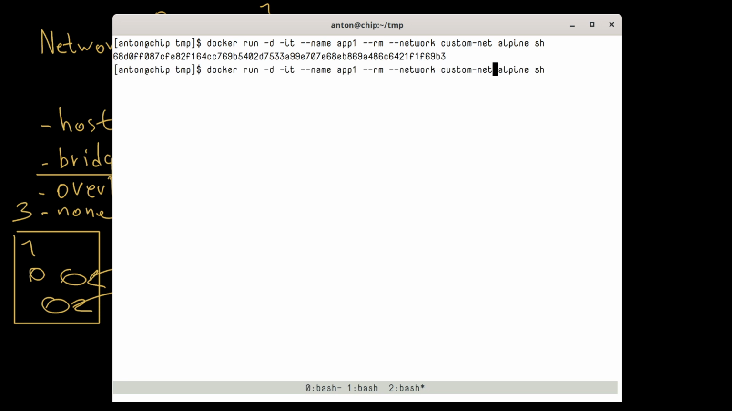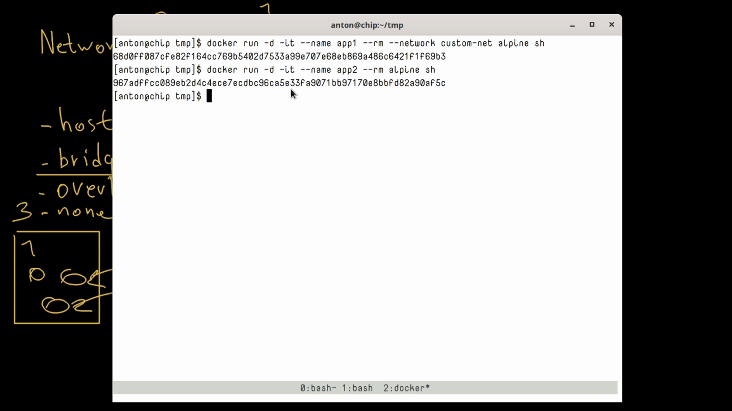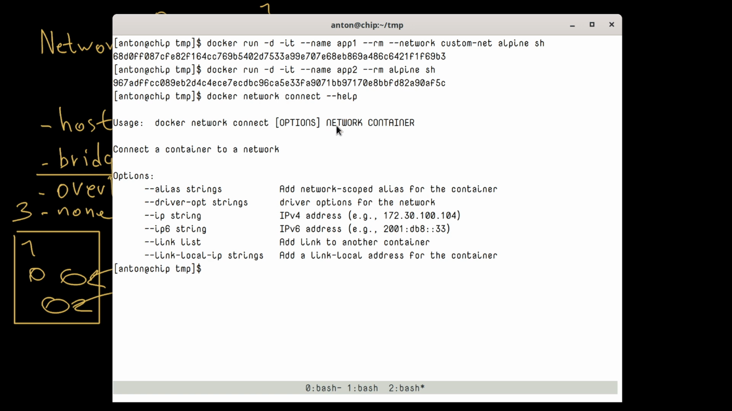This is our run command. Let's run it. And also, let me show you how you can connect a running container to a specific network. First, we're gonna run this second container without any custom networks, and then we specify the network connect command. Let me remind myself how it works. Okay, we need to first provide the network name and then the container. So docker network connect, the network is custom net and the container is app2.